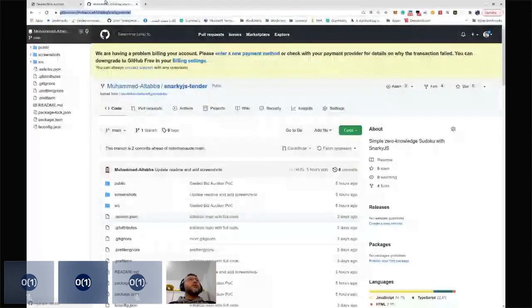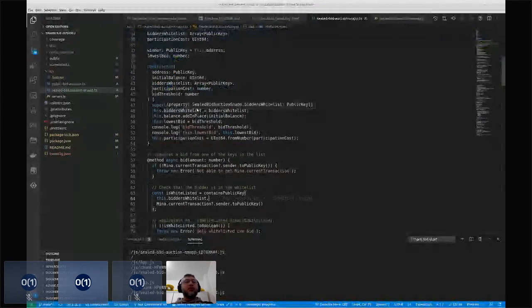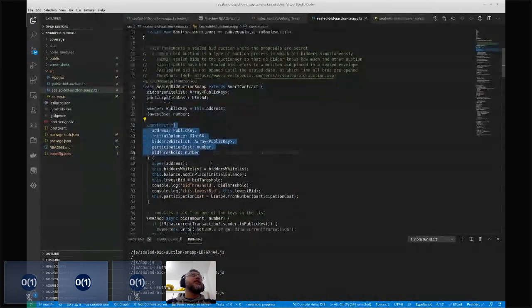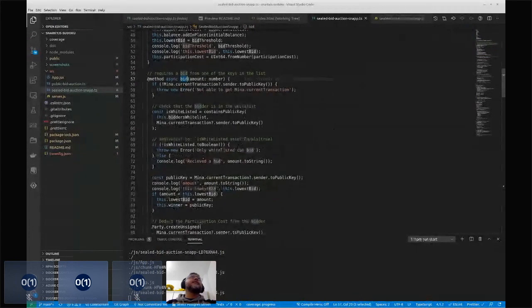Maybe it's good to see the code. Let me open it here better. So, just going fast through the code, it's quite simple. I have some properties of the class, of the smart contract class, which are private, and in the constructor I'm initiating them. The bid function is simple actually.